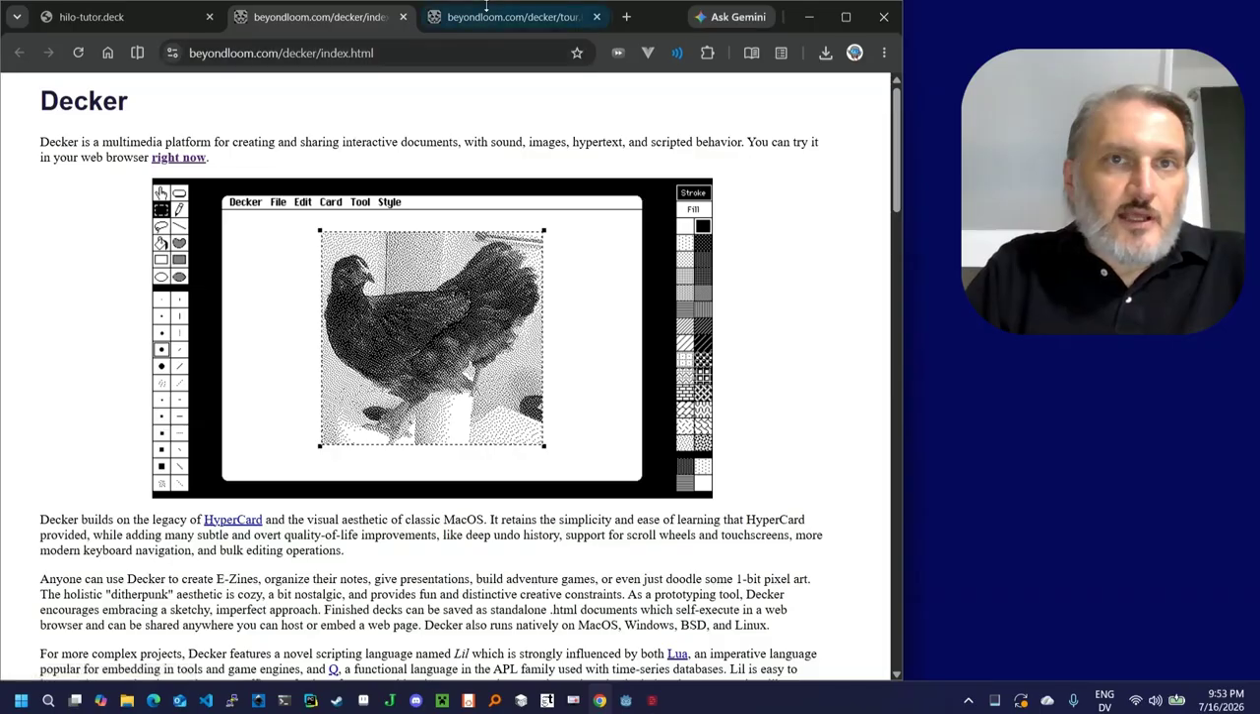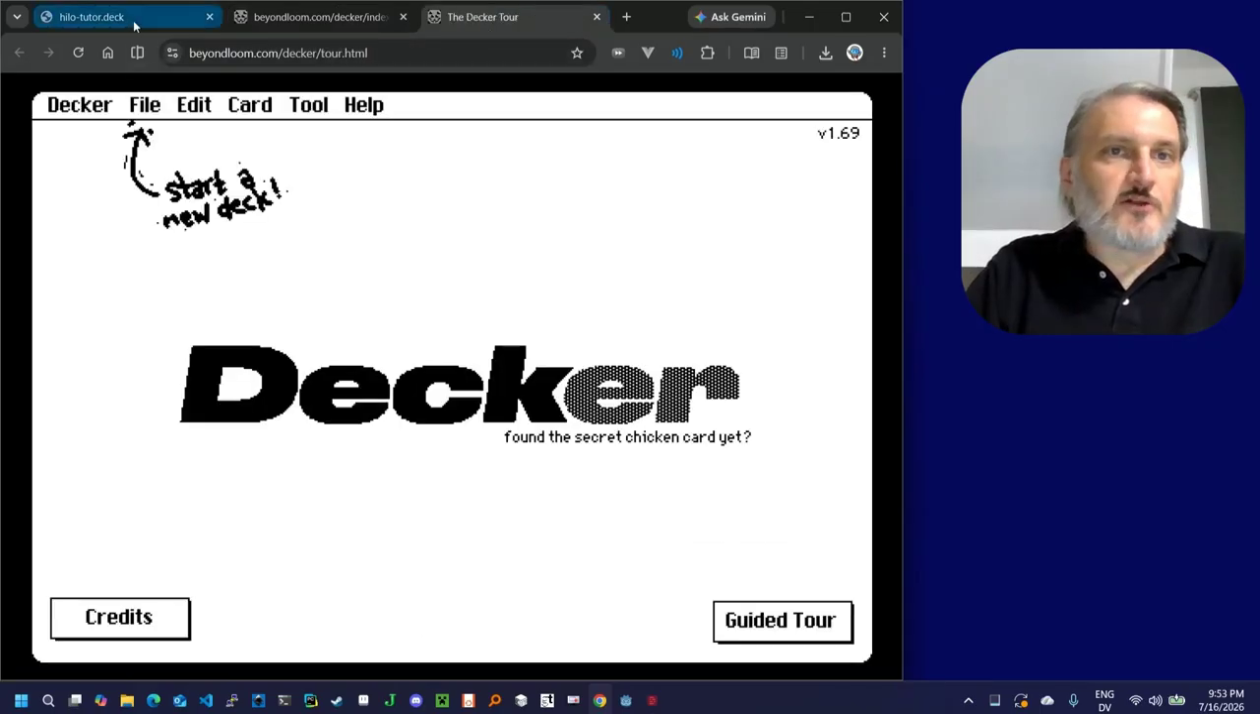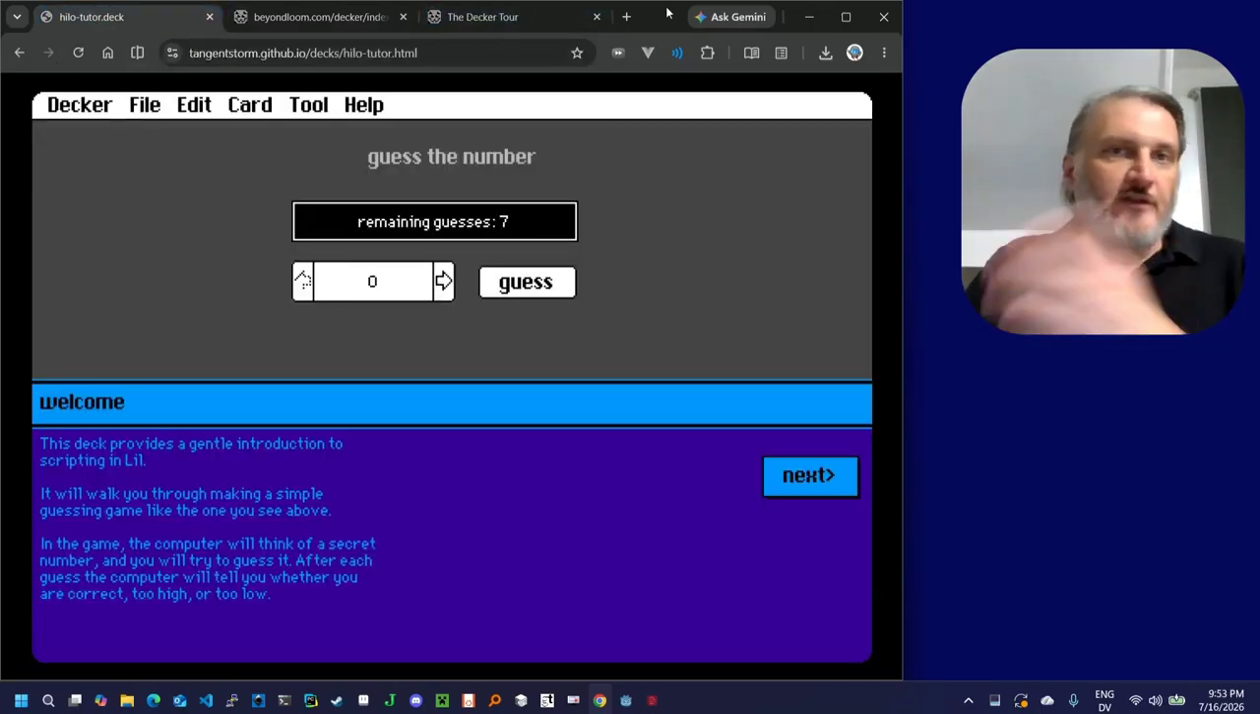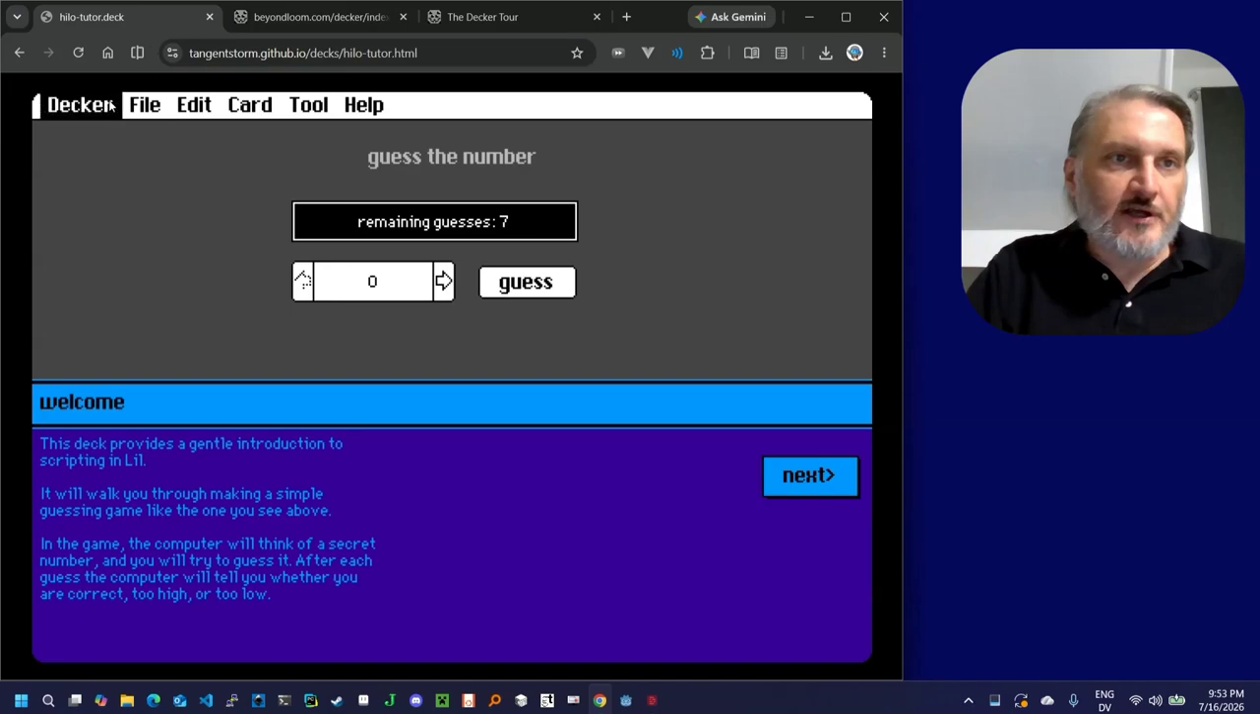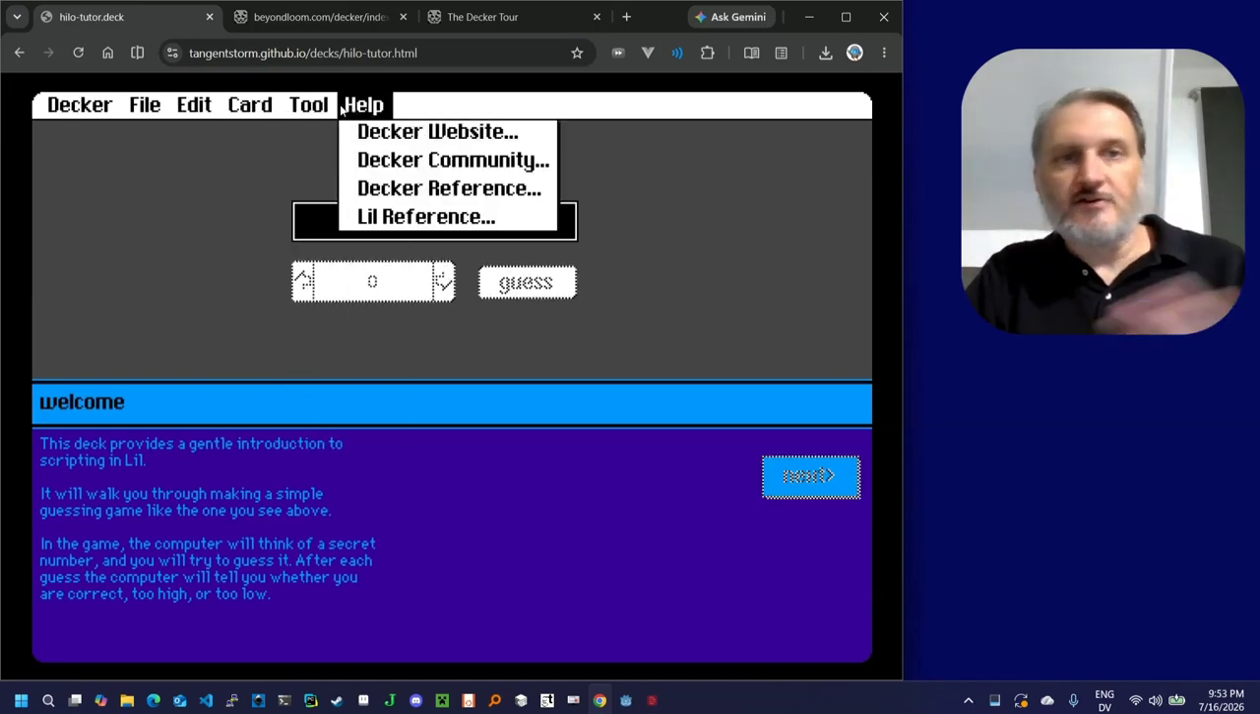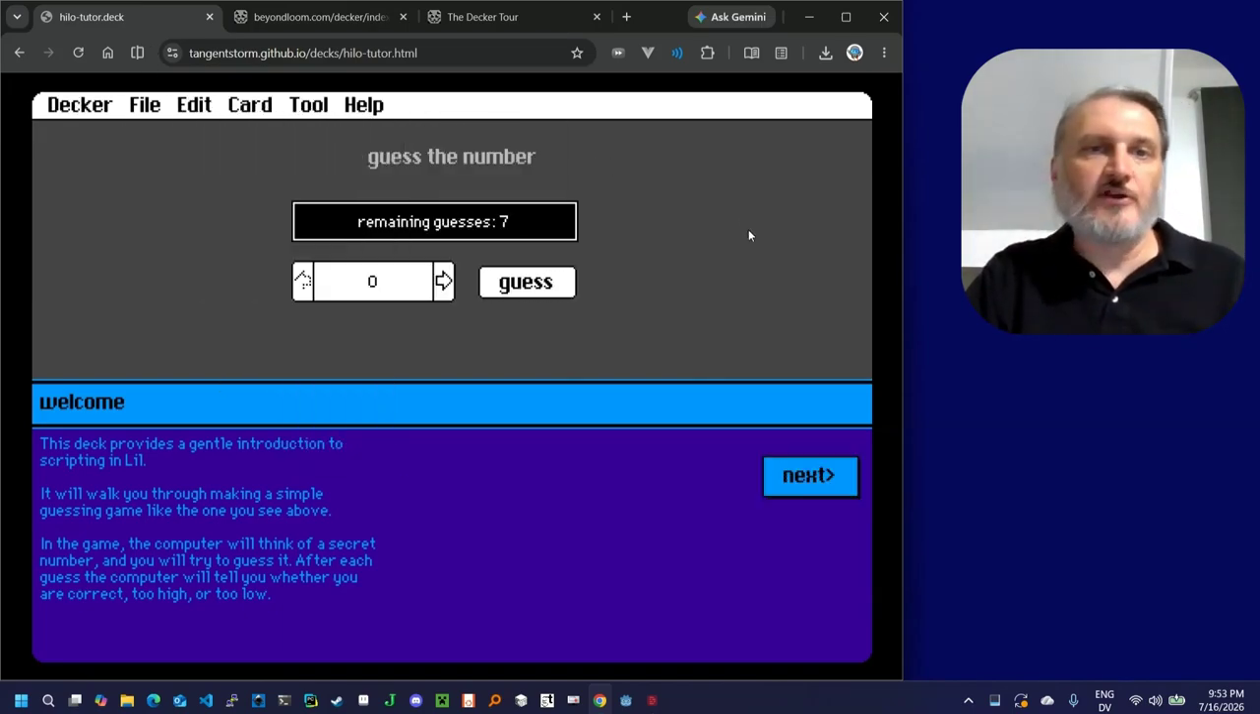But every application that you make with Decker includes Decker itself. So everything that you would find in the official tour, all of those abilities are right here in this deck as well. And so this is more about how to use it once you've got it installed, or just have it running in front of you in a web page.